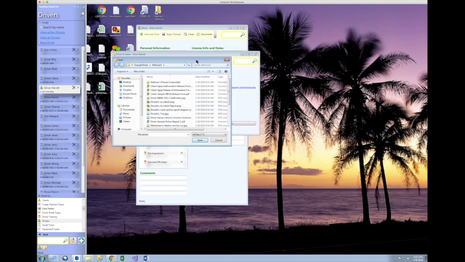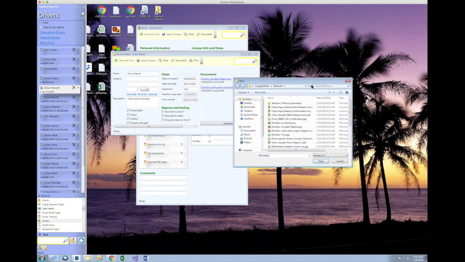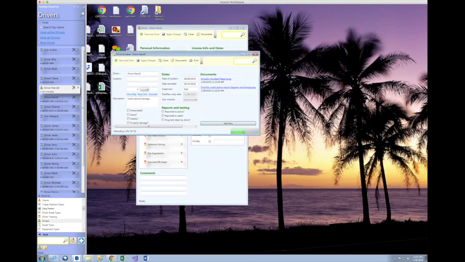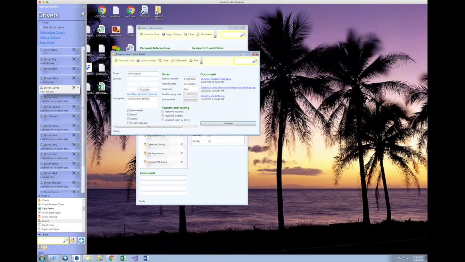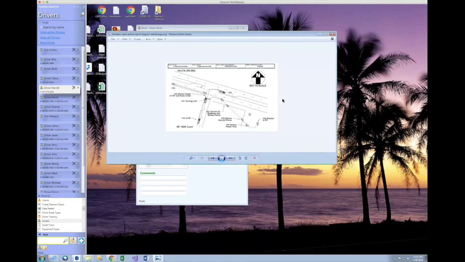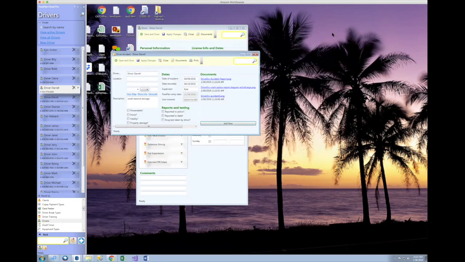Okay. So let's see, what didn't I include here? Accident report, crash report. Okay. So if you want to look at some of these, you can just click the accident report. It will show it to you. This is very handy. Crash diagram. Anything you want.